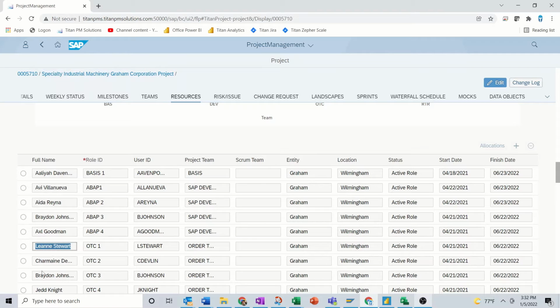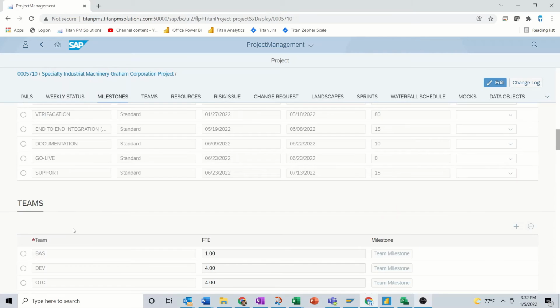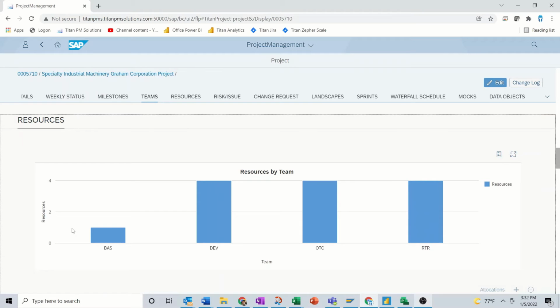It's not directly tied on purpose from your resources to your teams. So they can be different specifically so that you can manage individuals here as you need to do, while teams are more for that strategic planning purpose.